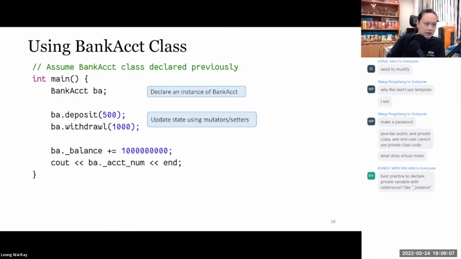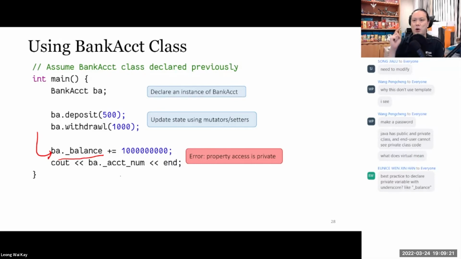Here, you will try to do a BA dot balance. Actually, this is a compile error. In fact, this whole thing will not run. The compiler will say, you have this line, I cannot compile it into instructions because balance is private. So the compiler will complain. The compiler will say error, I cannot translate this into instructions.